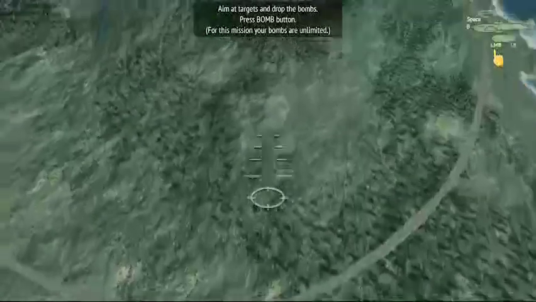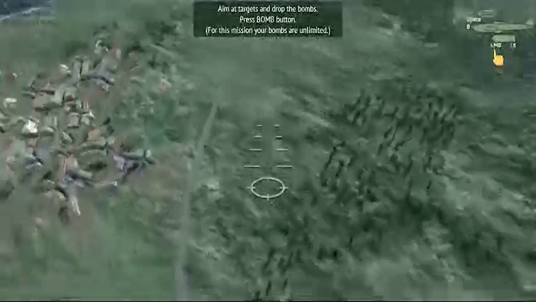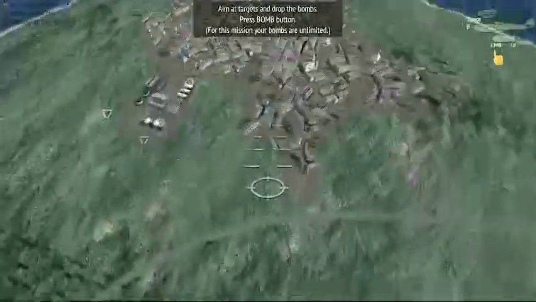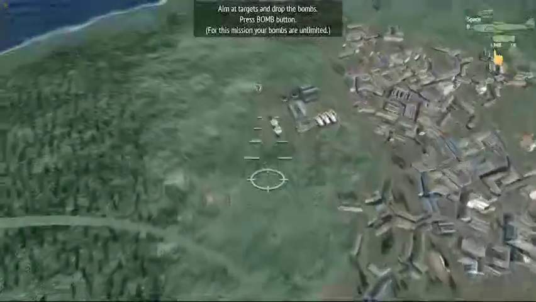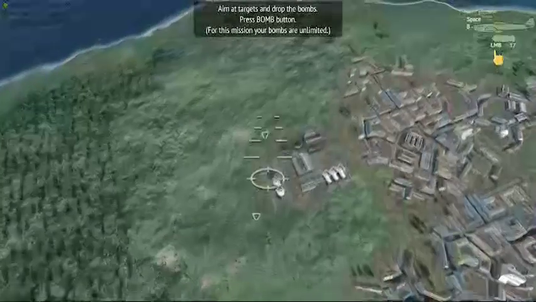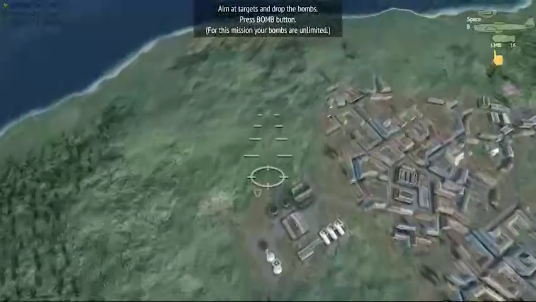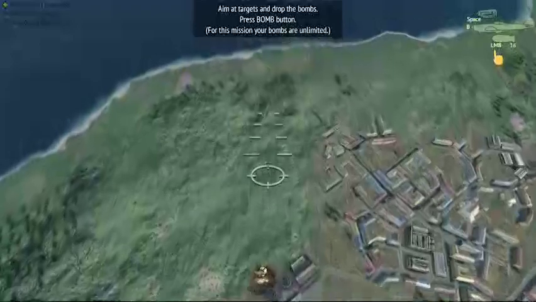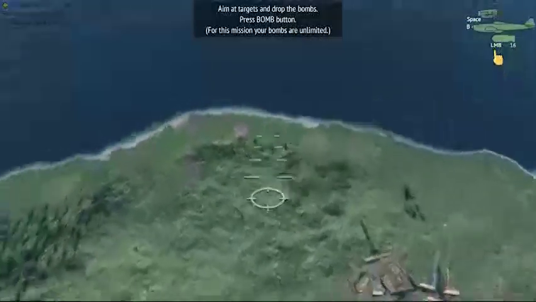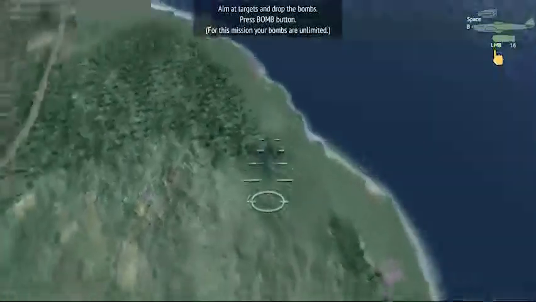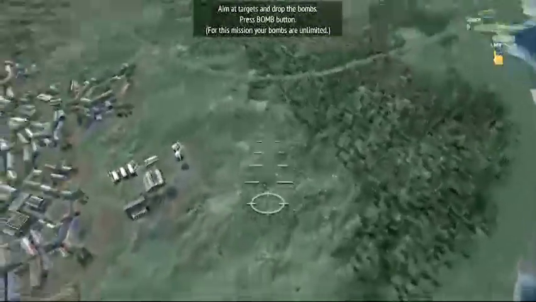Now, what's another interesting thing is the AA trucks will actually shoot at the buildings. I'm not sure why that is. It's quite annoying, though, so I'm just going to take you out. Boom. You can also destroy buildings that are factory buildings. You cannot destroy the houses right there.